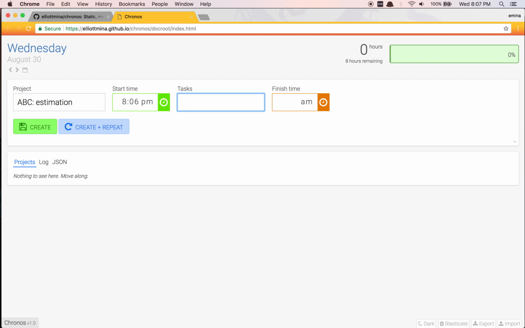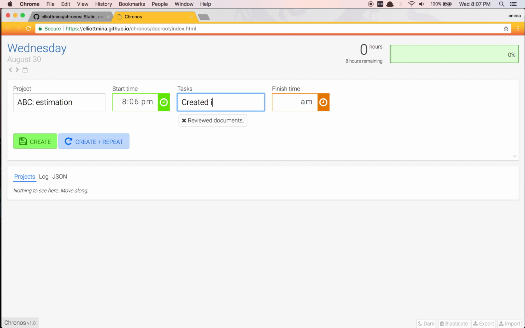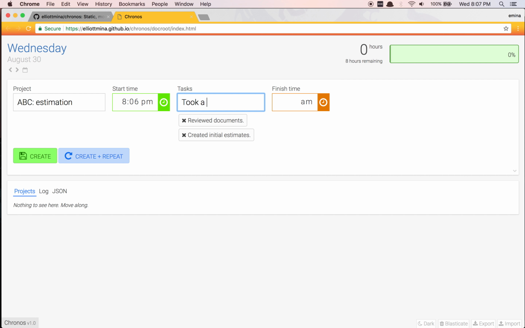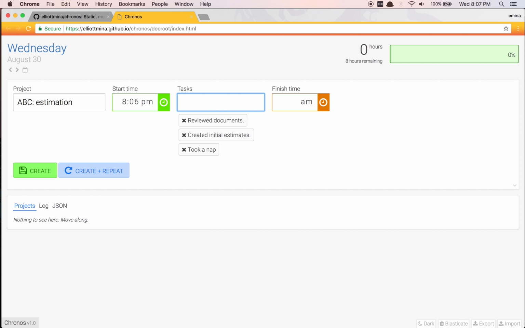Tasks is any kind of free-form text entry you want, and it collects each item. So I could say reviewed documents, created initial estimates, took a nap. Time field, of course, is also just like start time.